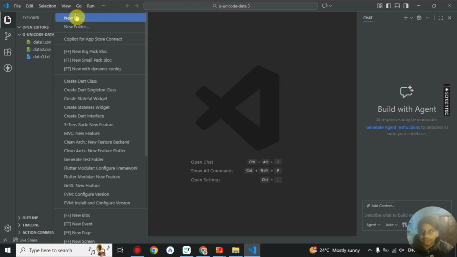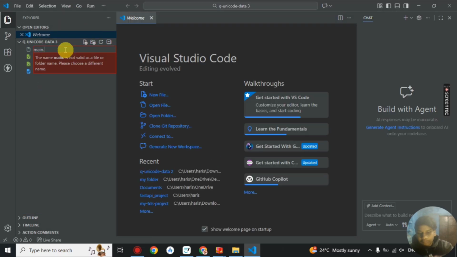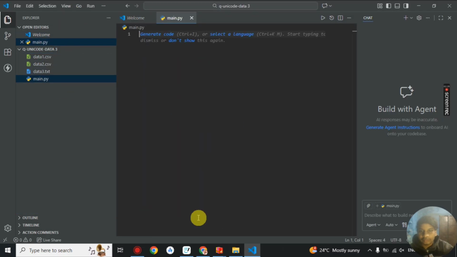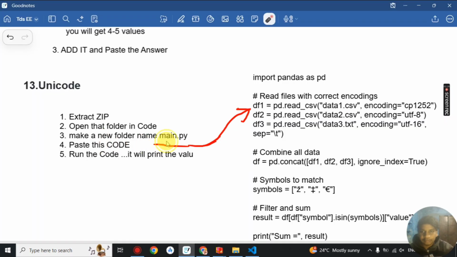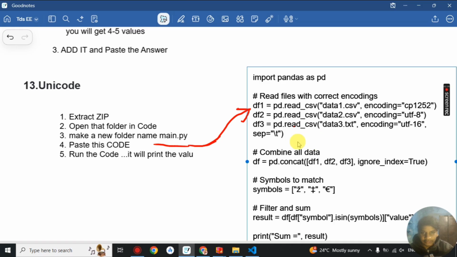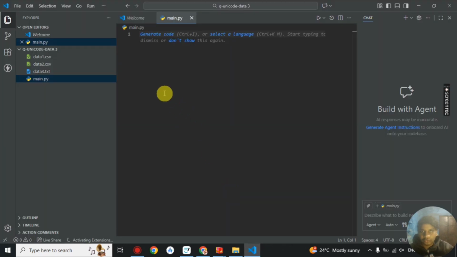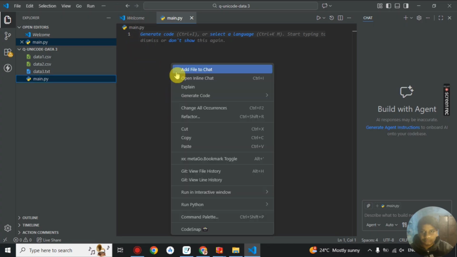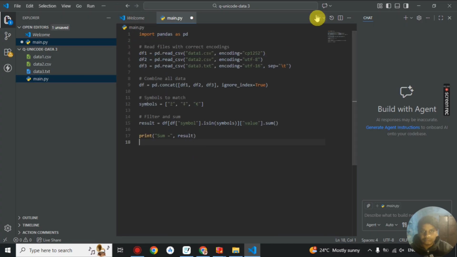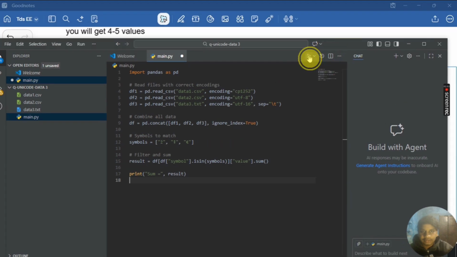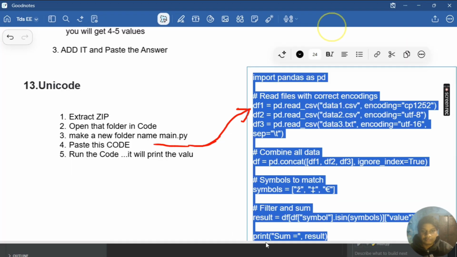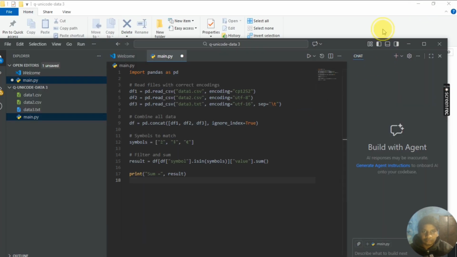Open it and create a new file named main.py for our Python, and paste the exact command which is given here. It will combine the 3 CSV values and generate your output. So I paste the value here, and then I run my Python file. Wait one second.